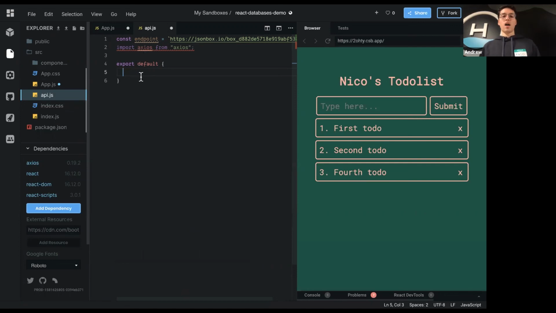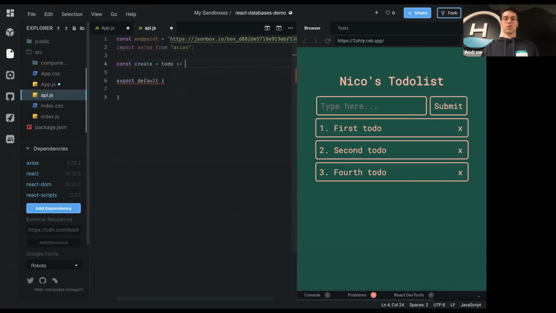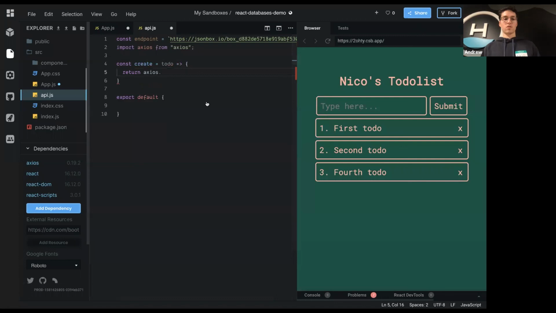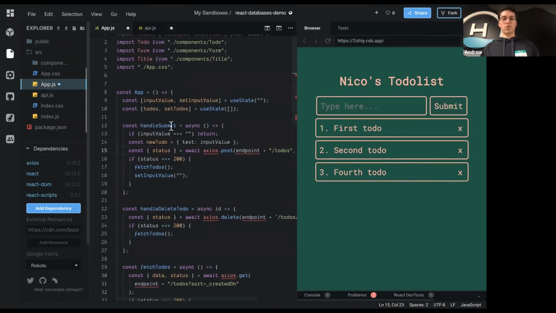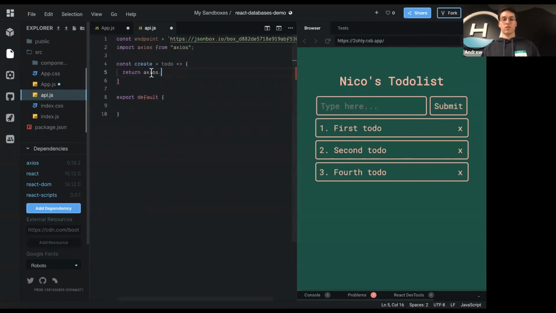So the first method here that I want to do, let's actually put it up here. I want to be able to just say create and have it just make it. So for create, I'm going to pass it a new to-do. And what that's going to do is just return the actual Axios create that we had, right? So this is what I want my create function to do.